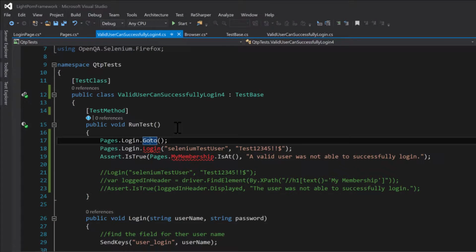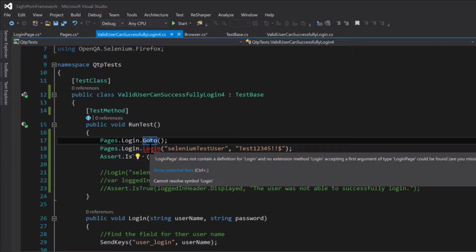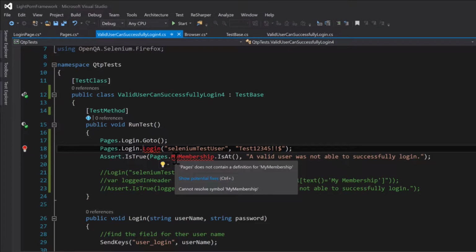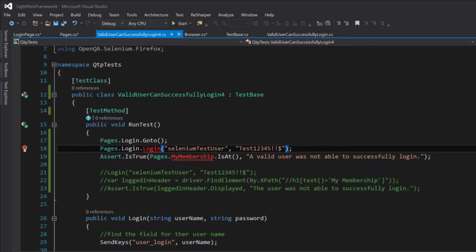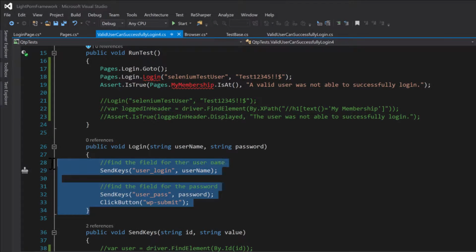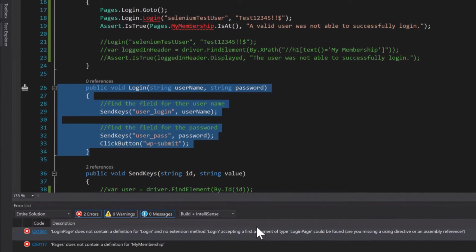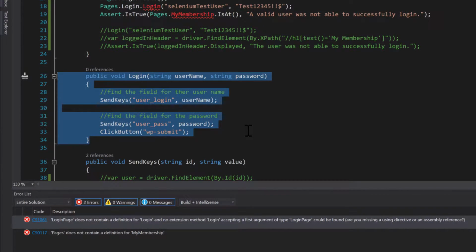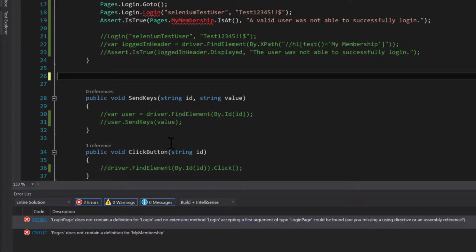I'm going to control tab back. And now the login page just does not have a login method. So we just have to implement it. So again, I'm going to alt enter this. But actually, I don't even need to alt enter that because we have that login method here. So all I'm going to do is cut it out of here. I could have implemented it, but we already implemented it here, remember? And this is the beauty of that page object pattern, is that I can extract this and now be able to use it in all of our tests.